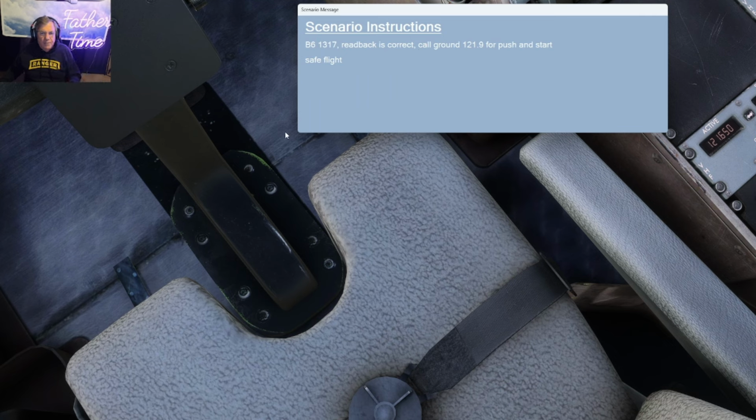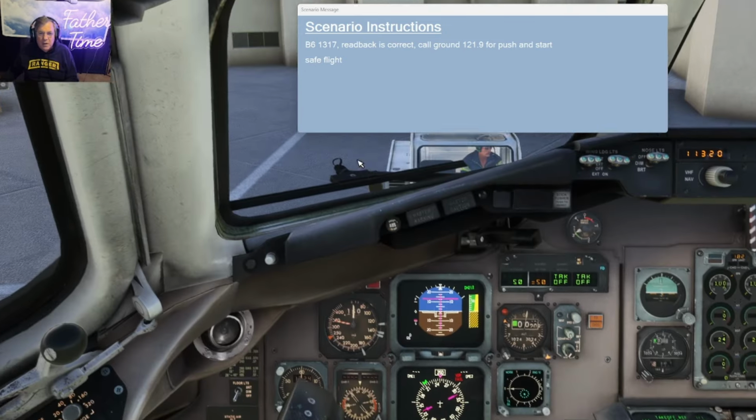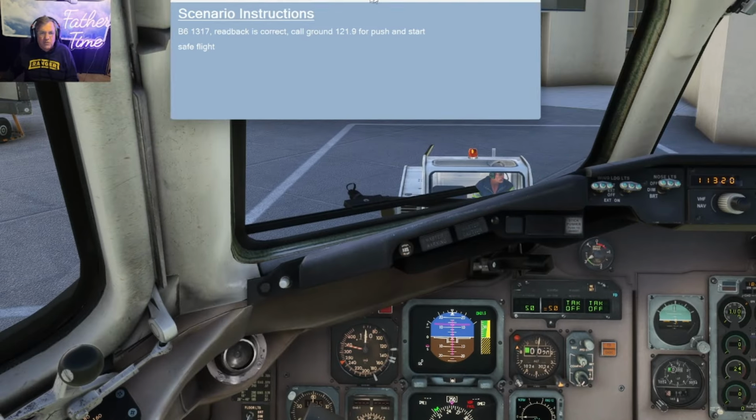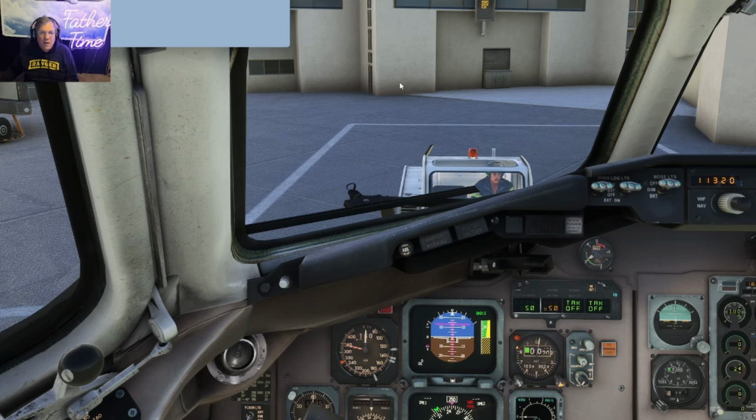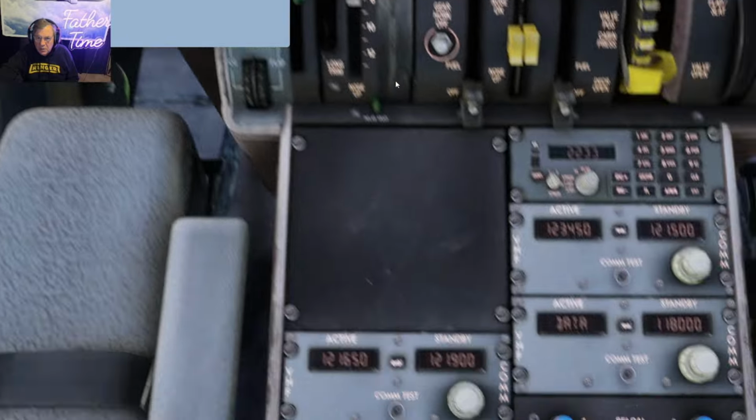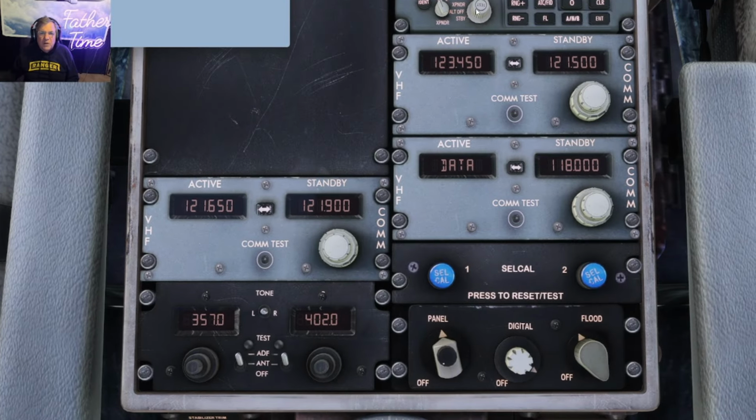Okay. All right, guys, what I had to do is key the mic, that's all, to get that going. So call ground for push and start. All right, we'll do that in a second. 2233, so let's go down on the radio panel. 2233 transponder, that all looks good. We've got 121.9, and we'll get tower set here. The frequencies don't automatically change on this particular profile.